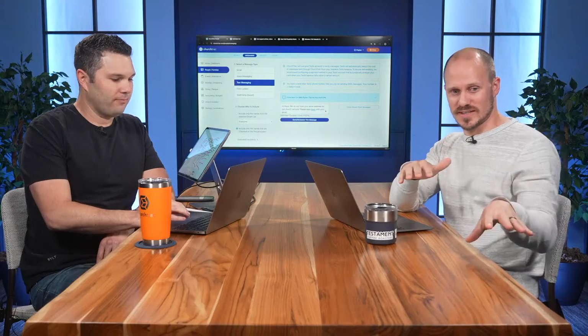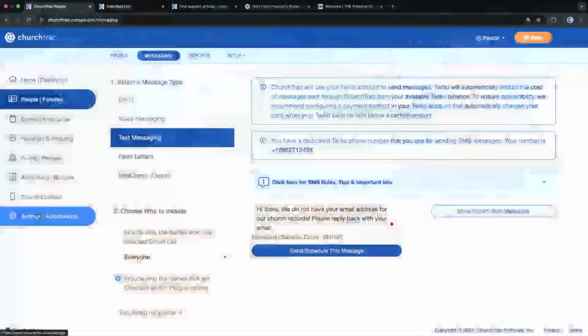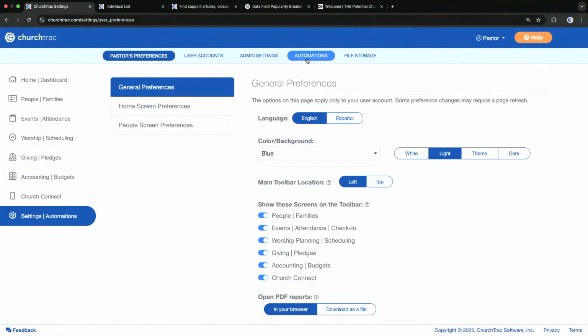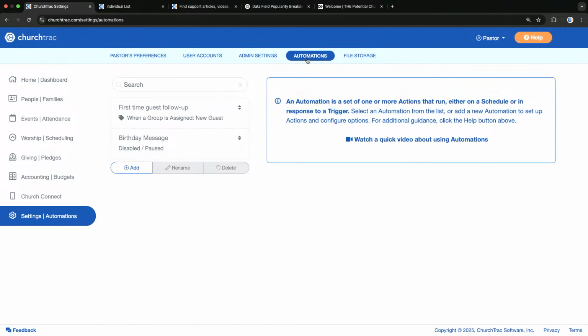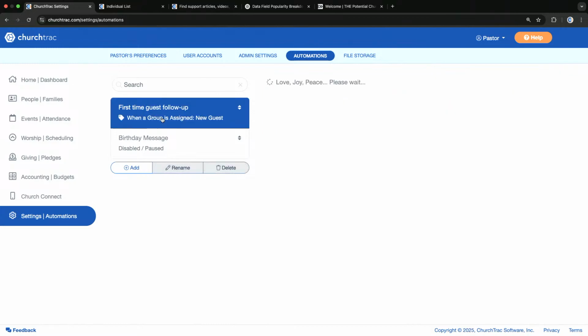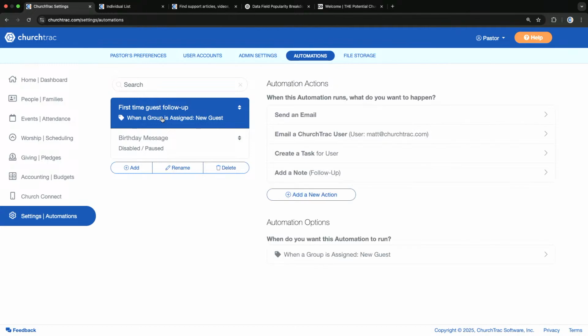Yes, because the system, the account, will do the work for you. All you have to do is go to the settings and automations feature, then go to the automations tab at the very top of the screen, and let's show them the new guest follow-up just as an example. So Wes, why don't you walk them through what you've created here?